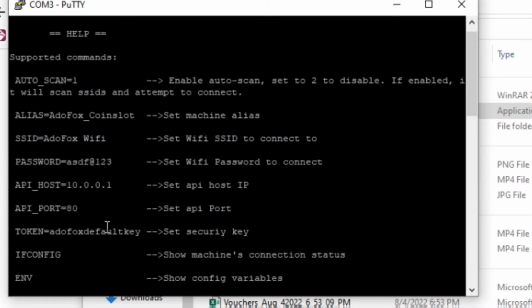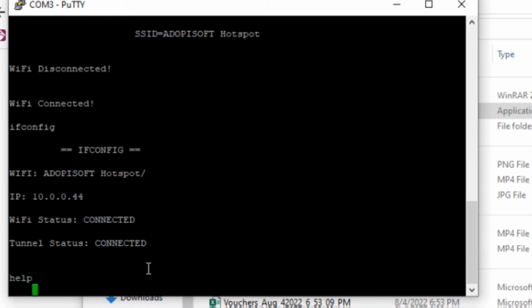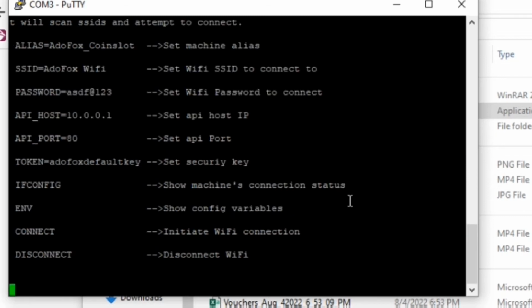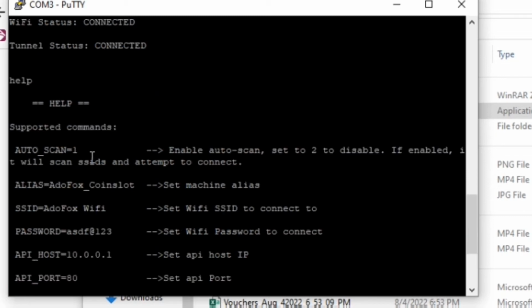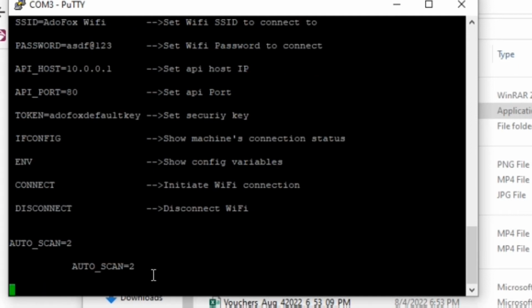Now let us go ahead and type help and then press Ctrl J again. So remember what I said earlier regarding the auto scan. We will be disabling it so that the Node MCU will only connect to the Adopisoft hotspot when it reboots. So just type AUTO_SCAN equals 2, all in uppercase, then press Ctrl J.